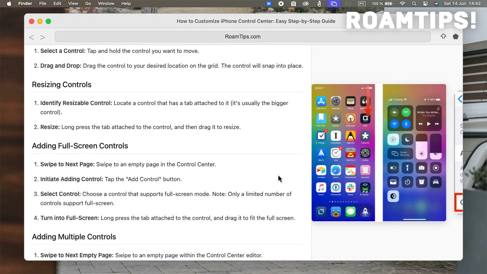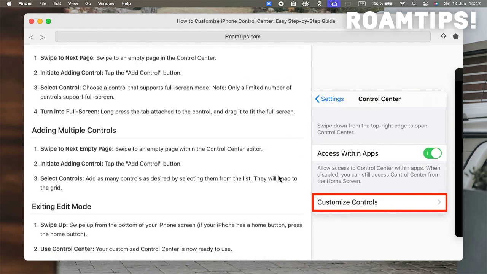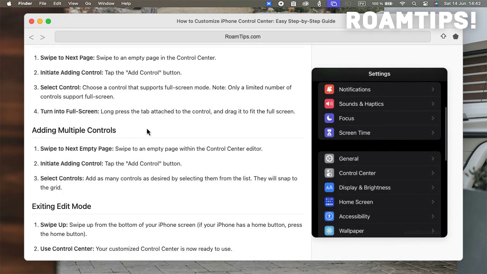Want to add a full screen control? Swipe to the next page, tap Add Control, and select the control you want full screen. Just remember, only certain controls support this feature. I'm going to add the connectivity control. To make it full screen, press and hold the tab and drag it until it fills the whole screen.